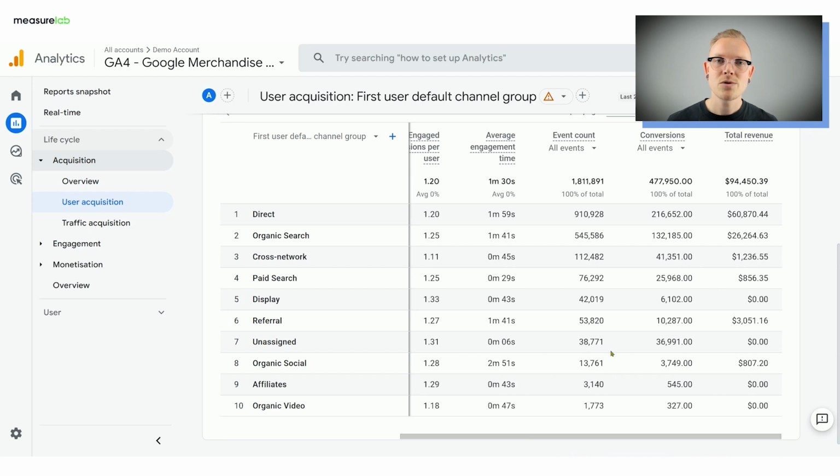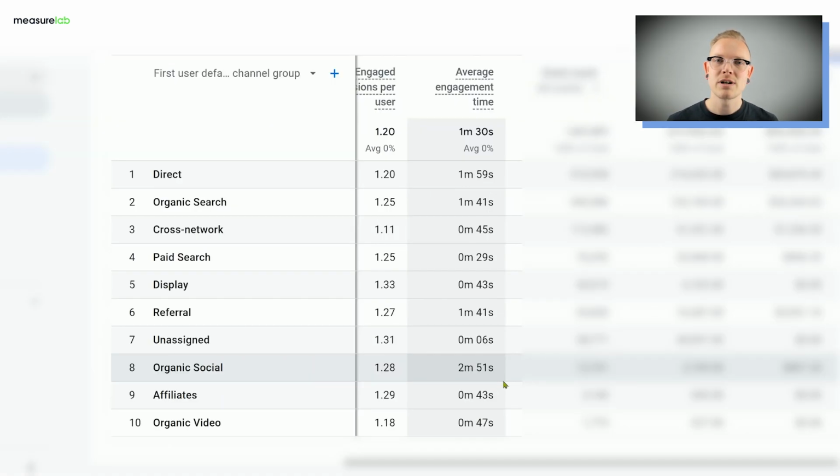And moving on, we can also see things like average engagement time. And this average engagement time metric is really valuable because it's nothing to do with sessions. It's looking at the total average engagement time for each user. So we can see here, regardless of how many times they've come back to the website and via what channel, we can see users that are acquired via, for example, organic social, are far more likely to spend more time visiting the website than every other channel.